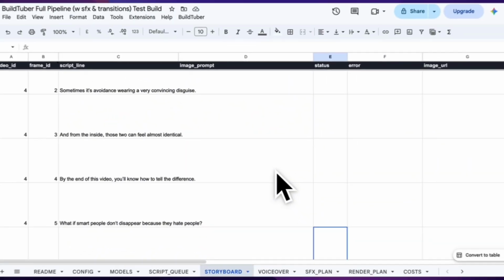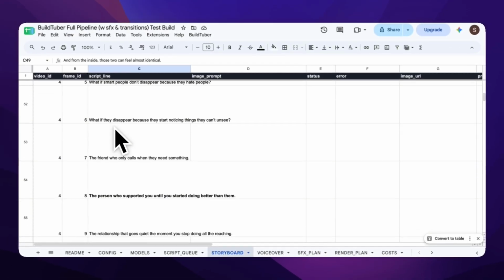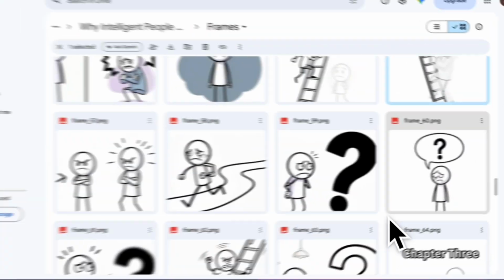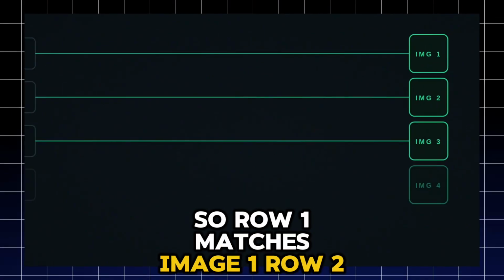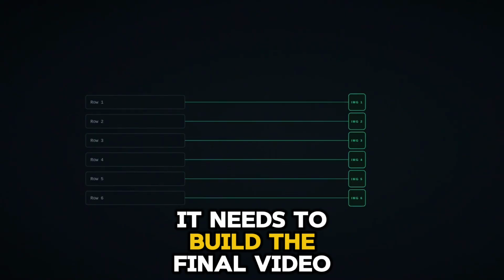The starting setup is simple. Your script sits inside the Google Sheet, with each scene or narration segment on its own row, and the matching images sit inside a Google Drive folder, numbered in the same order. So row 1 matches image 1, row 2 matches image 2, and so on. That gives the system everything it needs to build the final video.